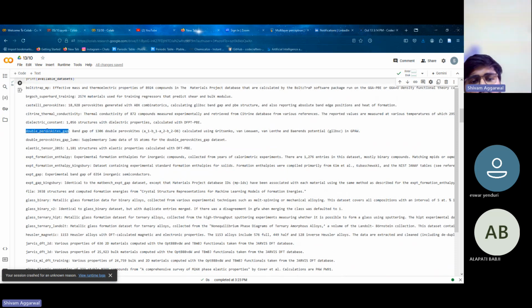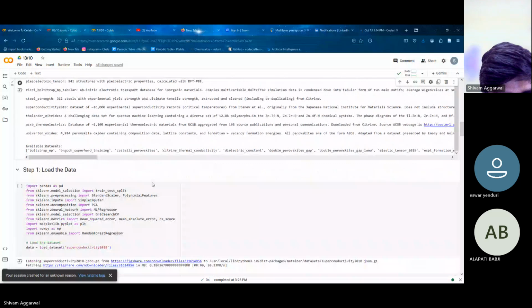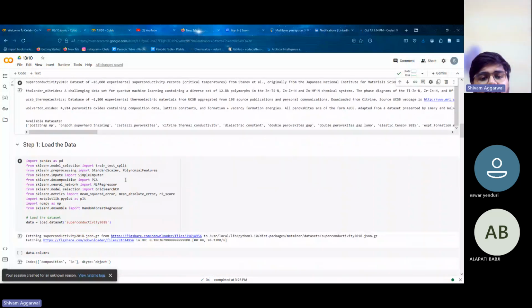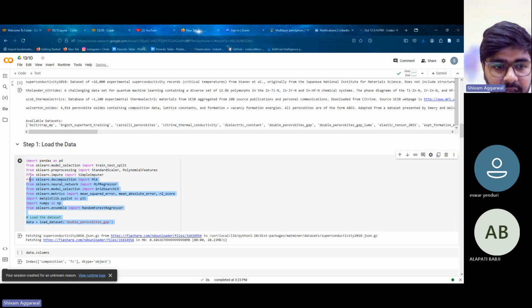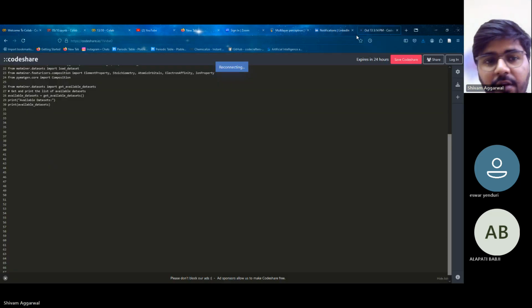Okay, we will take this. So just copy this name. Okay, I think I have taken this. Okay, I have the command. So just make this command: data is equal to load data set, and you have to write the name of the data set and you have to run this cell.